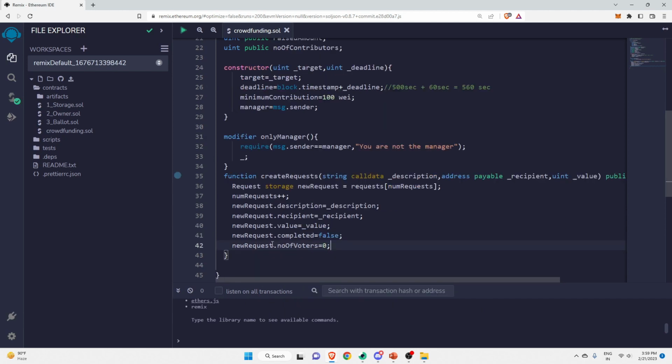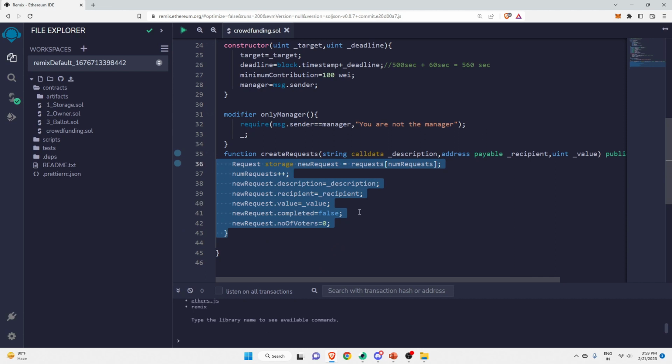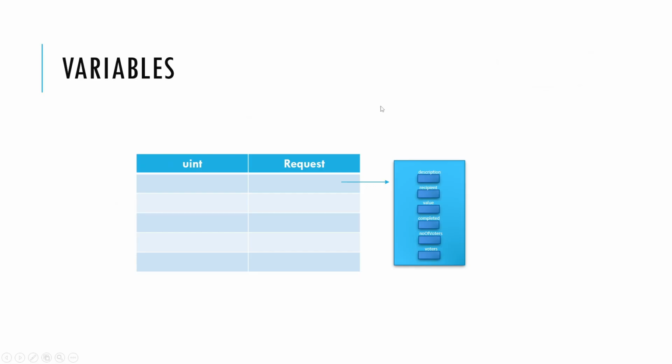And if you are not able to understand this particular part, don't worry, I am explaining you with the help of our presentation. So we have seen how we have created this particular mapping, right? Now what I'm trying to do here is I'm trying to create a new request variable. And since I'm using this storage keyword, this new request will be acting as a pointer to this particular structure. So when we did this, what actually happened in the memory of Solidity, a new variable by the name of new request is created. And this new request started pointing towards this particular structure.